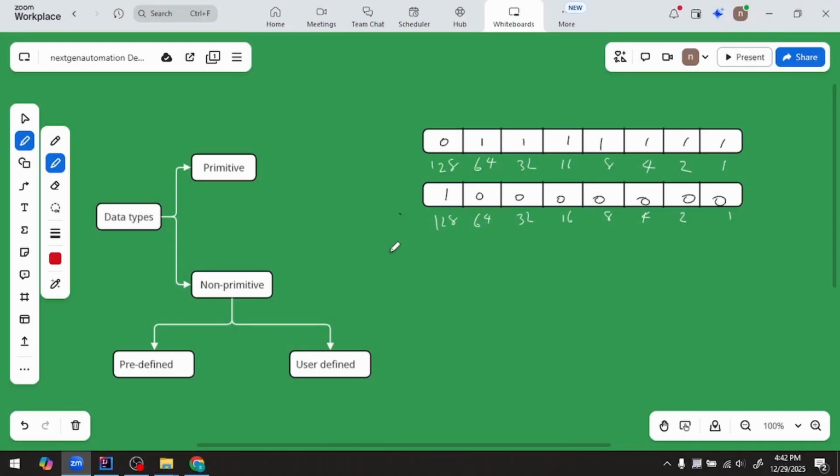Hi all. So in this tutorial we will discuss data types in Java. We can basically divide these data types into two: primitive data types and non-primitive data types. Primitive data types directly save the value to memory directly. Non-primitive data types are basically objects, so they save a reference address to memory.